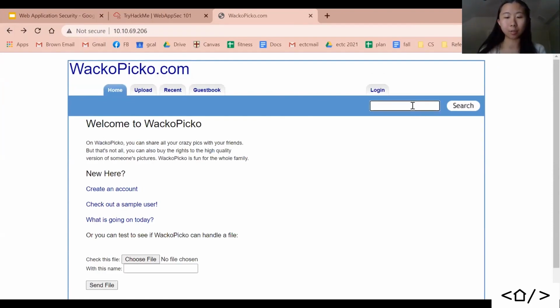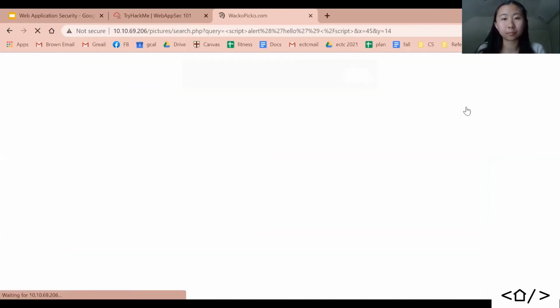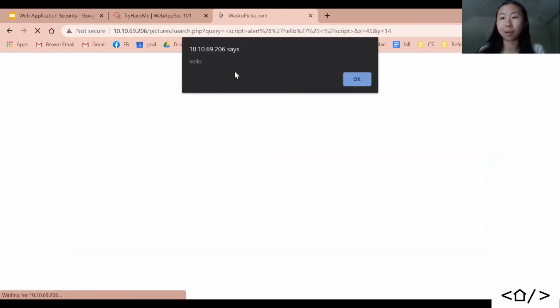So I'm going to enter some JavaScript. And if there is a vulnerability, basically a pop-up on the website will appear that says hello. If there is this vulnerability, it's because the server doesn't validate whatever you're putting in, so it's basically just going to run the script because there's no validation. Okay, so we can see that there was a pop-up that showed up, which means that there is that vulnerability for XSS injection.